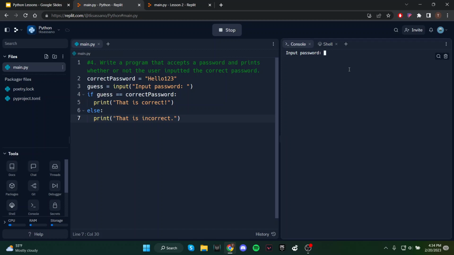So if we run this and put in a different password, we get that is incorrect. But if I put the password, we get that is correct.